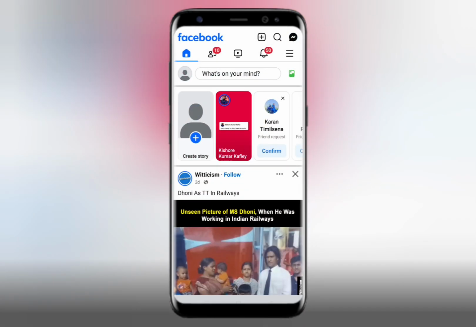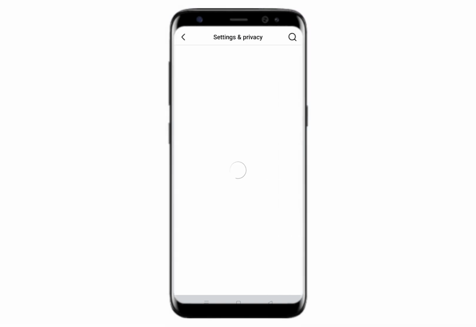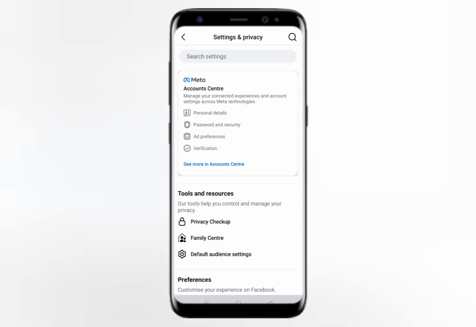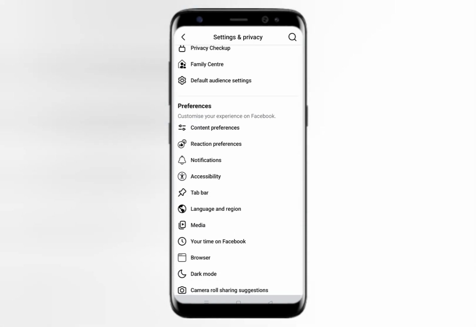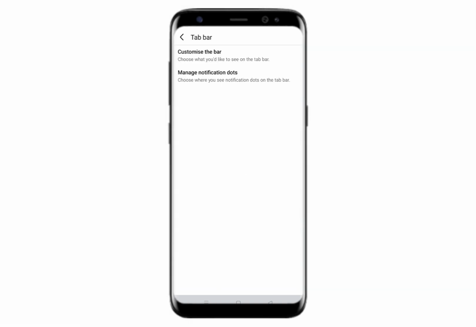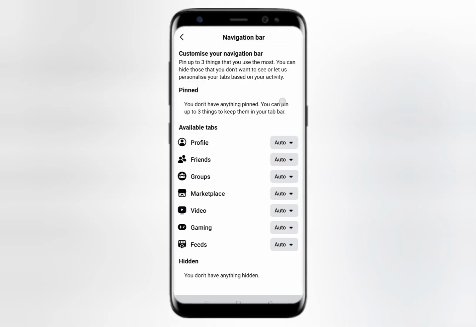So now open Facebook, click on the three dots on the top right corner, and then this type of interface will pop up. So here on the top you can see the setting gear icon. Simply click on it and then this type of interface will pop up. Okay, so here what you need to do, scroll down and then here you will get one option that is tab bar. Simply click on it and then here on the top you can see the customize the bar option. Simply click on it and then here you'll get to see one option that is video option.